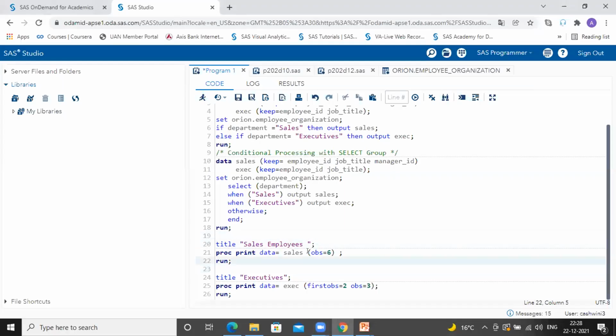You might have written for your code first OBS equal to 2 for executive, OBS equal to 3, and here OBS equal to 6. So it's the last observation to be processed. OBS equal to 6 means it's the last observation. It should stop processing. It's not how many observations.